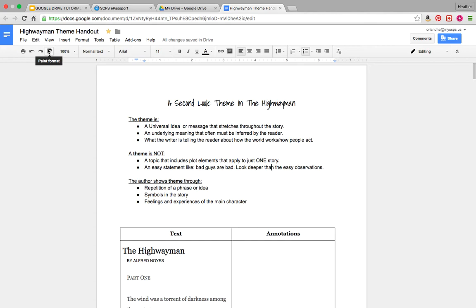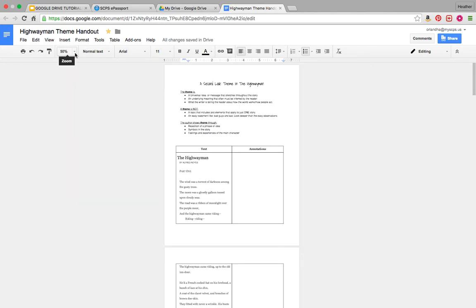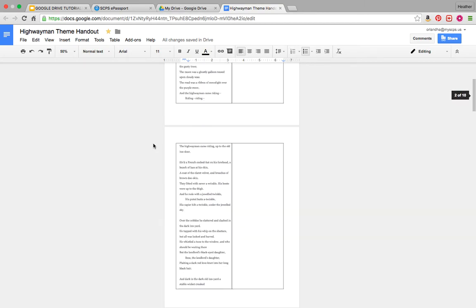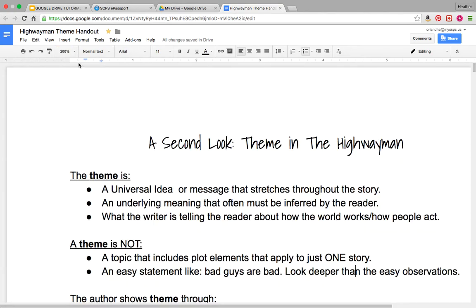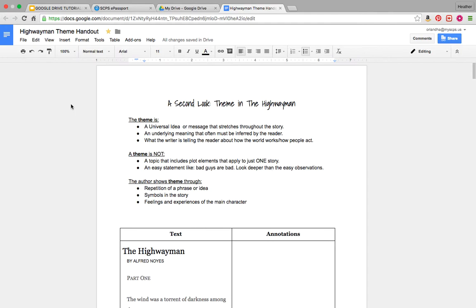Paint format just changes the colors of things. So normally, if you're turning in a document, I'm going to ask that you keep the document the same color. In other words, don't mess with the text color or the document color, just because it's hard for me to read sometimes when it's all different colors. If you like things to be smaller or bigger, you can use the zoom. So if you want to be able to see things a lot more, you can do that. Or if you want to see it really close up, you can do it like that. I like to keep it at 100% because it's a little easier.